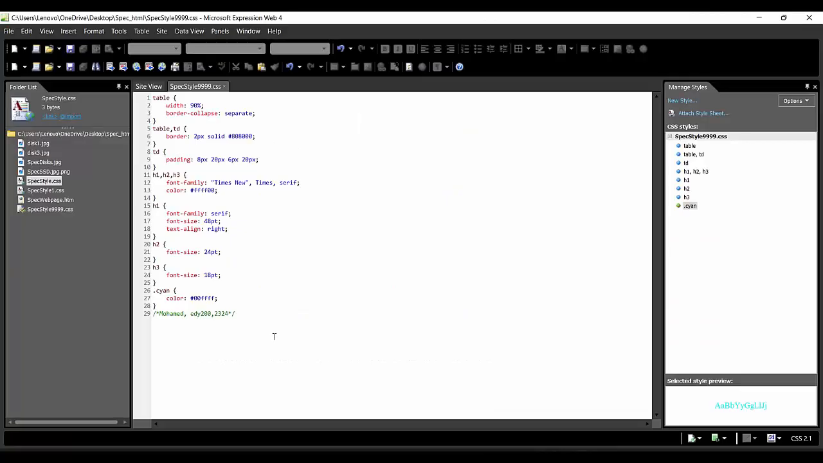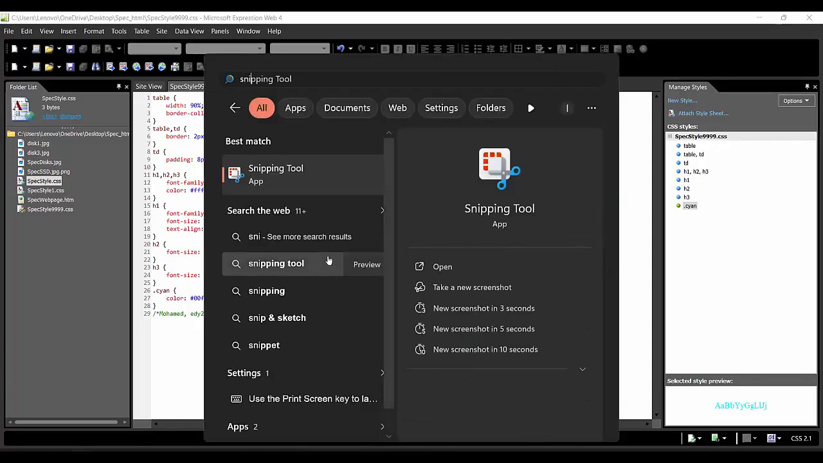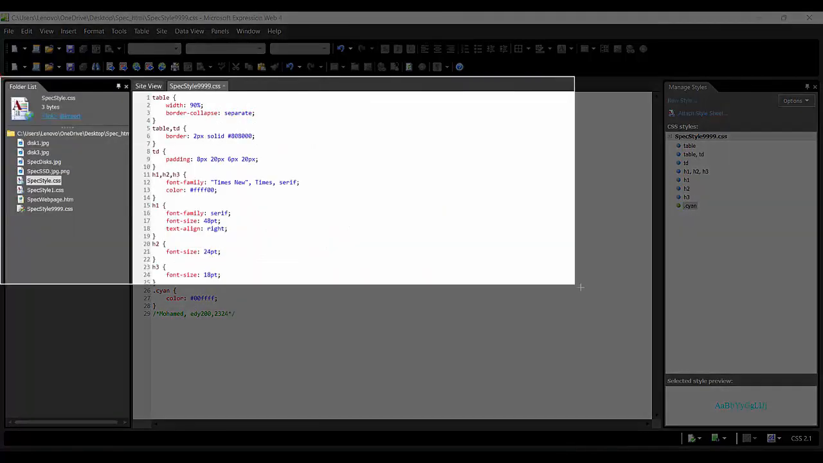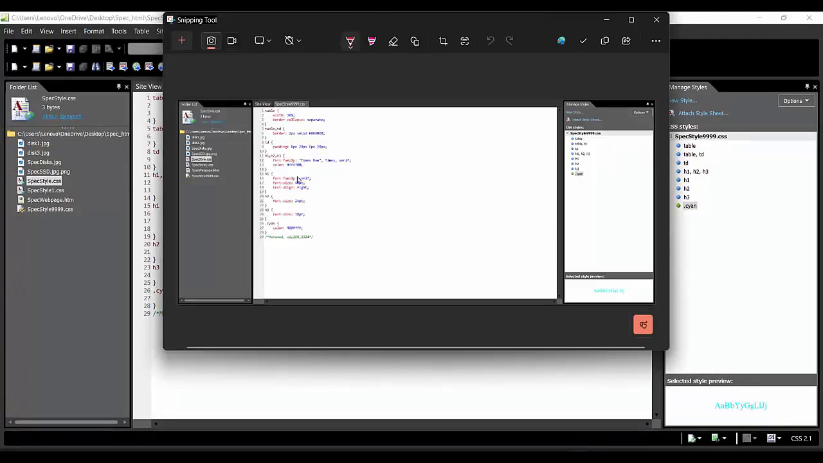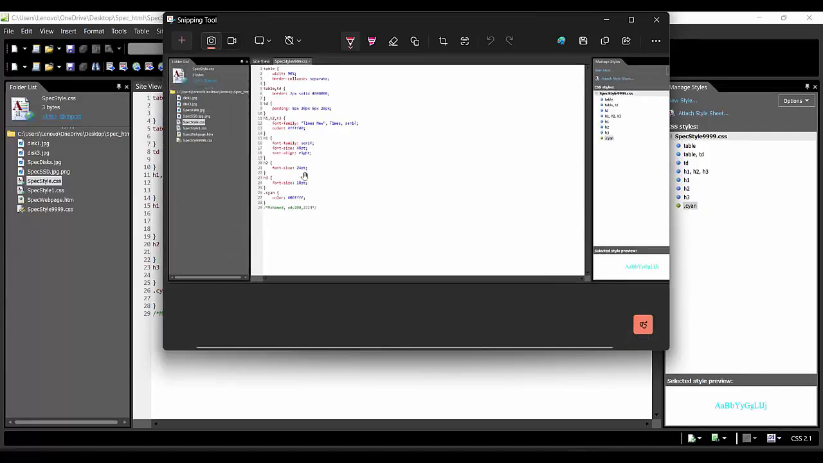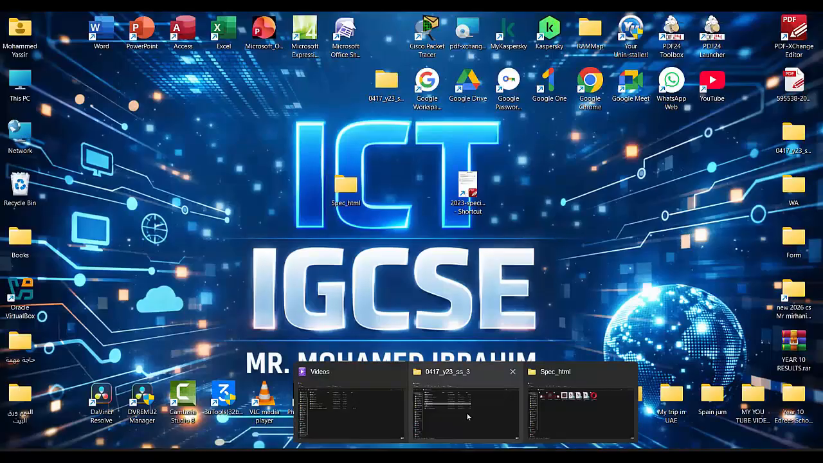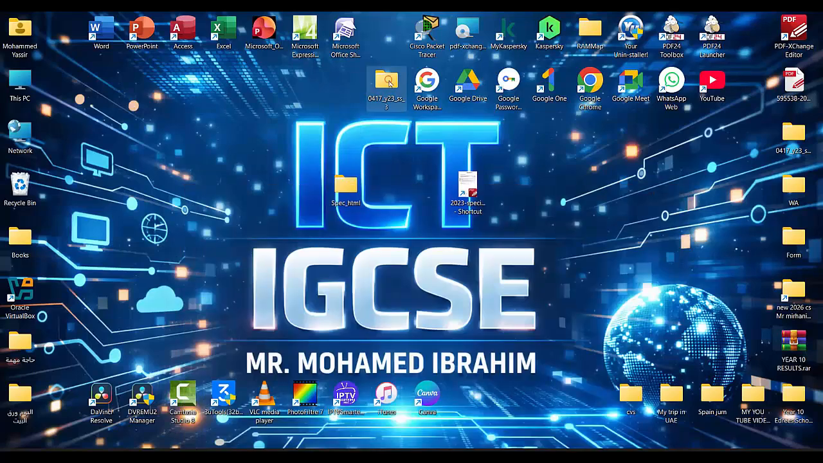So to take a screenshot, simply open your snipping tool and click on new, and this is how you can take the screenshot for the style. So simply now you can see, you can read everything in the content of the styles. So right click, copy, and you have to paste it inside your evidence document in this folder.